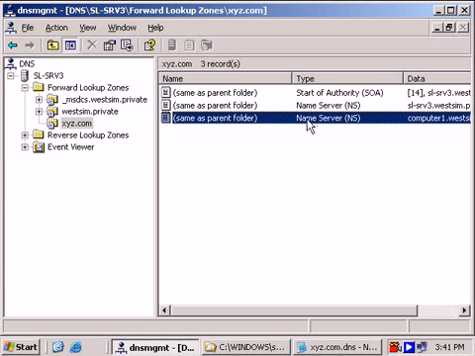Even though it's a secondary copy, even though it's read-only, it's still authoritative. It still has all the information that the primary has. In addition, if you have an Active Directory integrated zone, that zone information would also be authoritative, and therefore any servers hosting copies of that would also require an NS record.